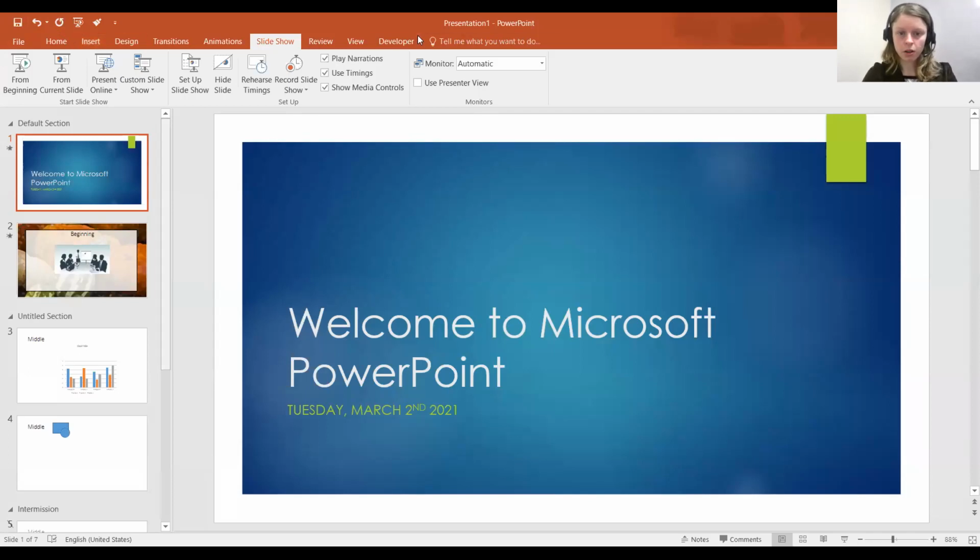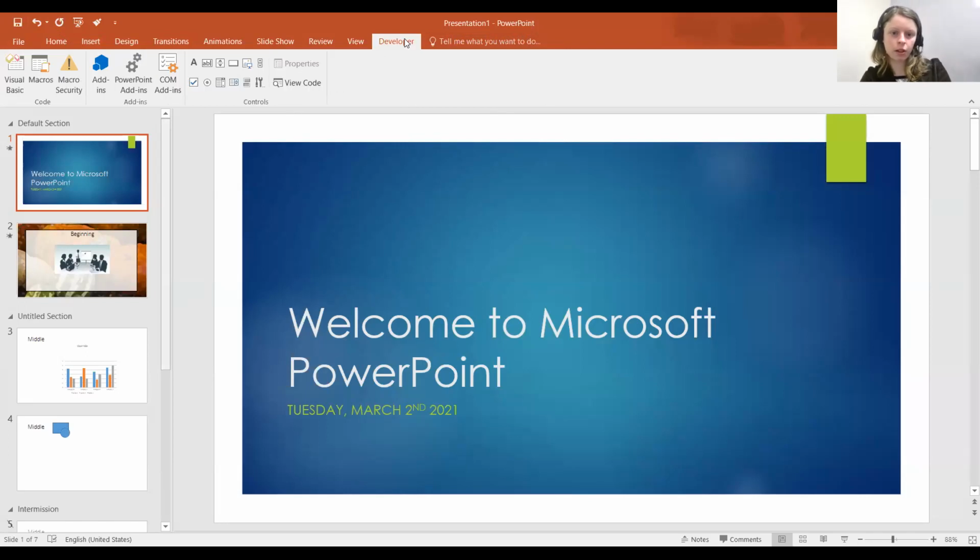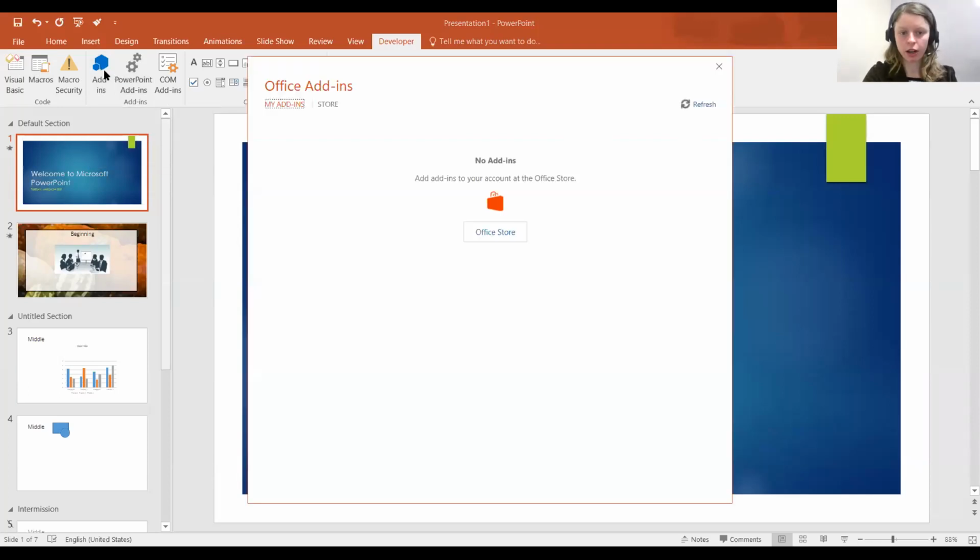So developer is not a default category. What developer does, I'll just show you real quick, is it allows you to put in automated things. I've never actually used it myself. I've used it in Word to automate how I want a document to be edited. But it allows you to put in these macros and these add-ins, and the add-ins are pretty useful. I don't have any. You'd have to access them from the store.